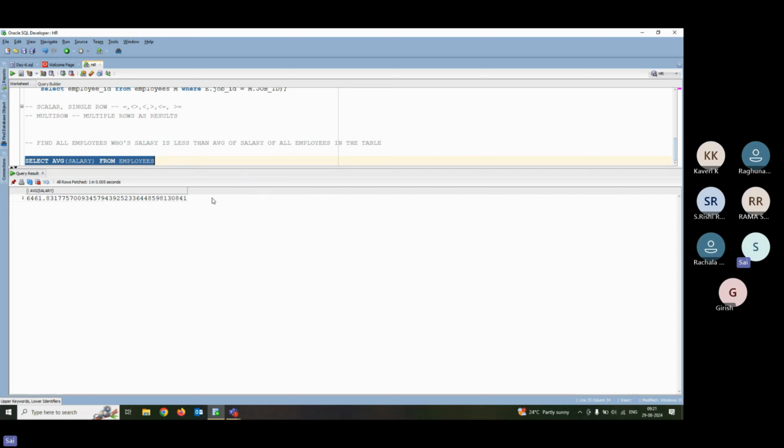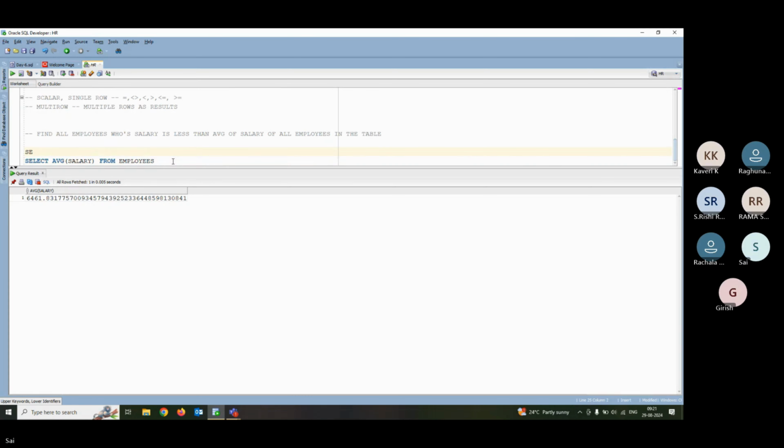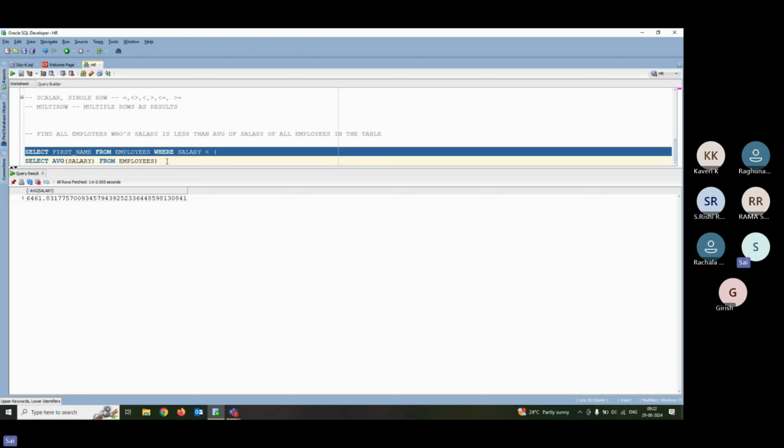Now we have one part. What is the other part? Find all employees whose salary is less than the average salary. So now I'll write another query: select first name from employees where salary is less than this one. We have this average salary already calculated, and we need to find all the salaries less than the average salary. That's it.